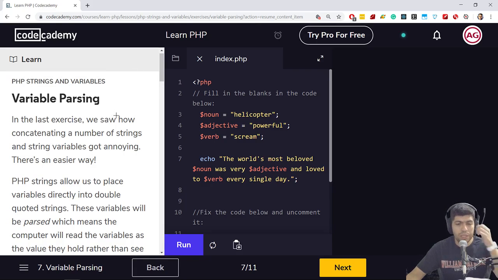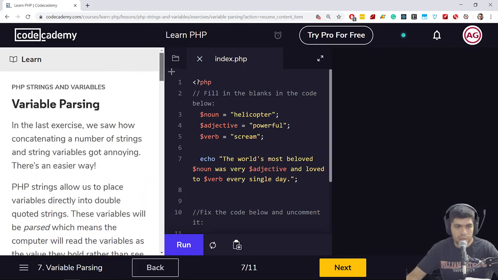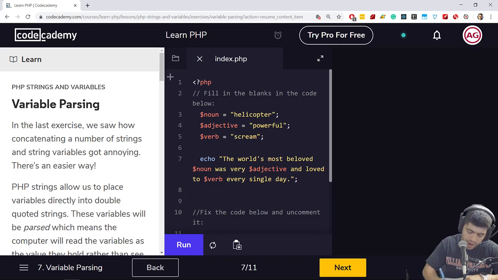because sometimes when I'm doing PHP, I always get errors, and it's probably because of this. So I'm going to write this down. Variable parsing. So this is actually pretty important. All these basic things are very important.